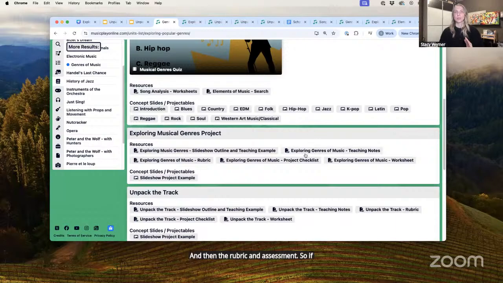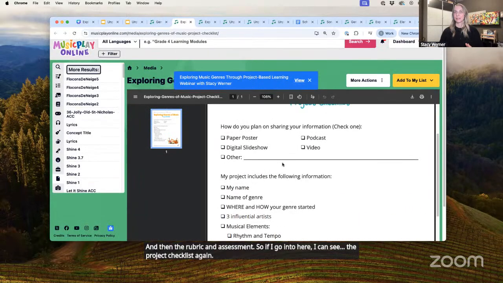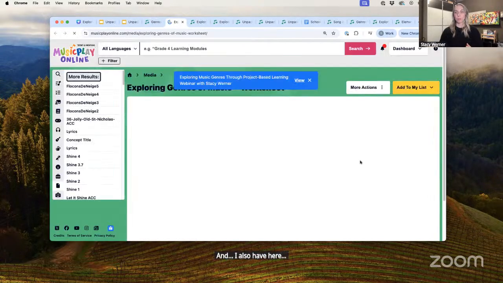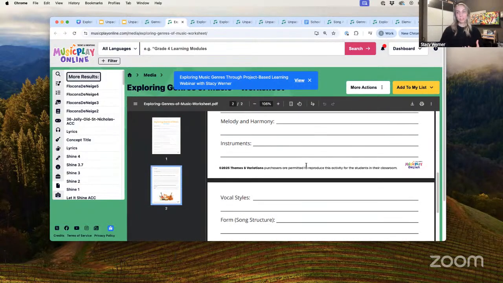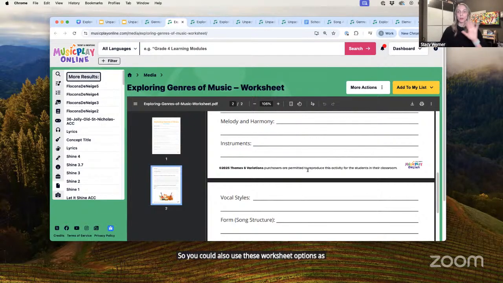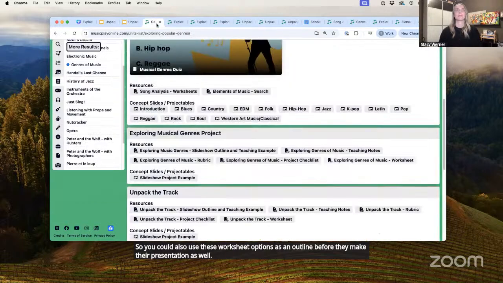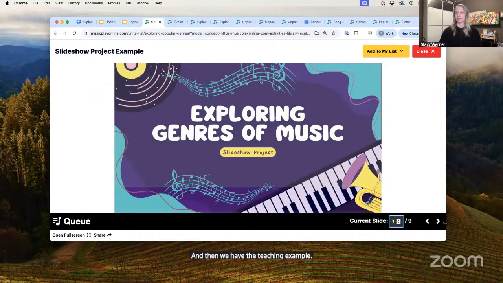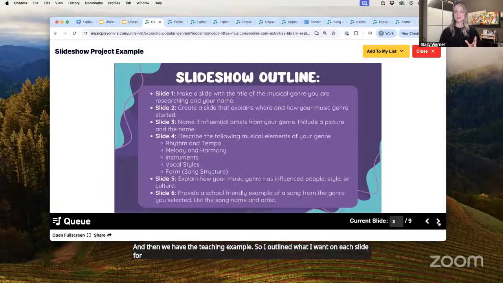If I go into here, I can see the project checklist again, and I also have the worksheet option. You could also use these worksheet options as an outline before they make their presentation. And then we have the teaching example, where I outlined what I want on each slide for the students to do.